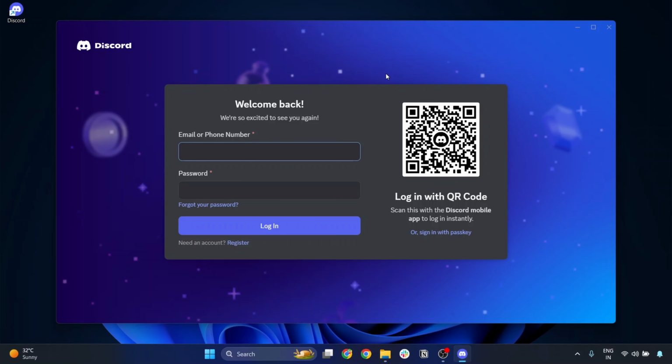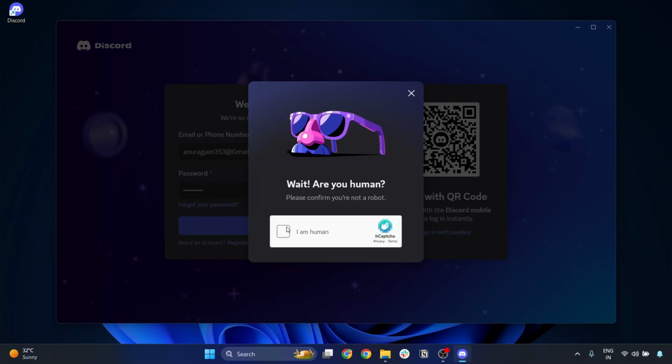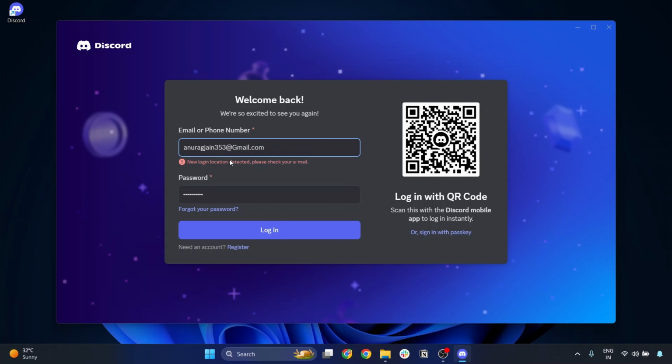And now this will ask you to sign into your account. You can do this with the phone number and the password or by using this QR code. So let me enter my email. Once you enter your email and password, click on login. Now this shows the captcha. Verify it. Now this says new login location detected.